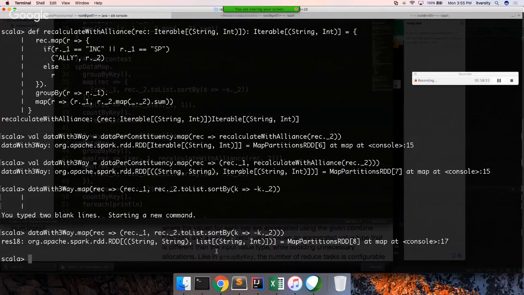Now, to get the number of seats won by each party, we have to get the state. We can discard the constituency, which is the second element of the composite key, and then we just have to get the first element. That will give us the winner of that constituency, because the data is already sorted in descending order, right? So again, you can apply the map function.